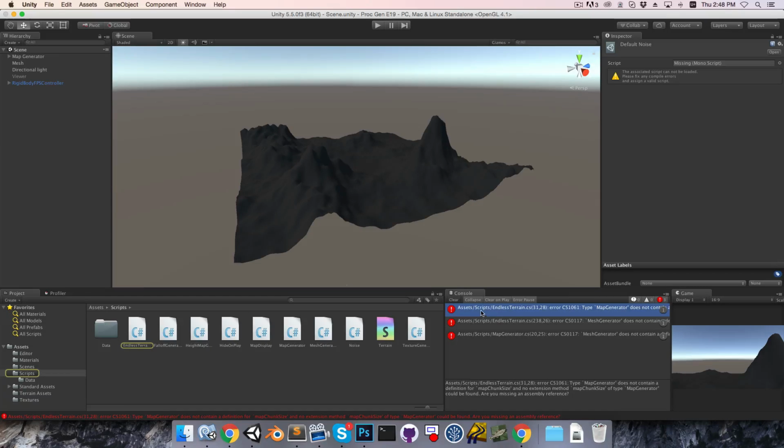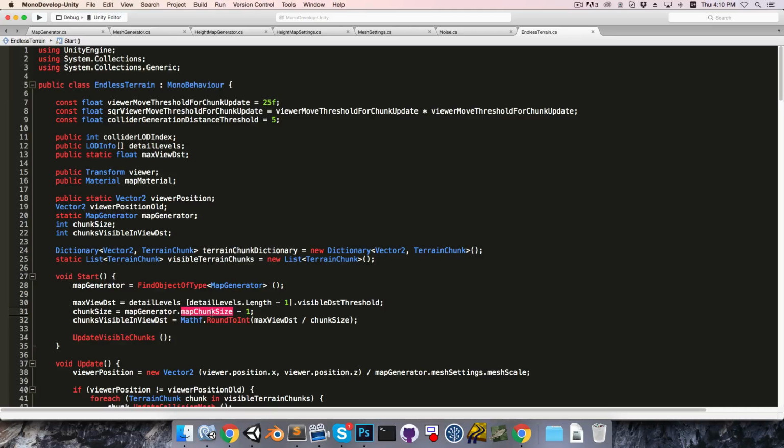So in the endless terrain, we can see it's trying to get this chunk size from the map generator. Now, this chunk size we use for things like determining the number of chunks visible in the view distance, and we divide max view distance by the chunk size. Previously chunk size wasn't including what was then called the uniform scale, what is now the mesh scale. So this wasn't actually completely accurate. So this time around, we're going to account for that.